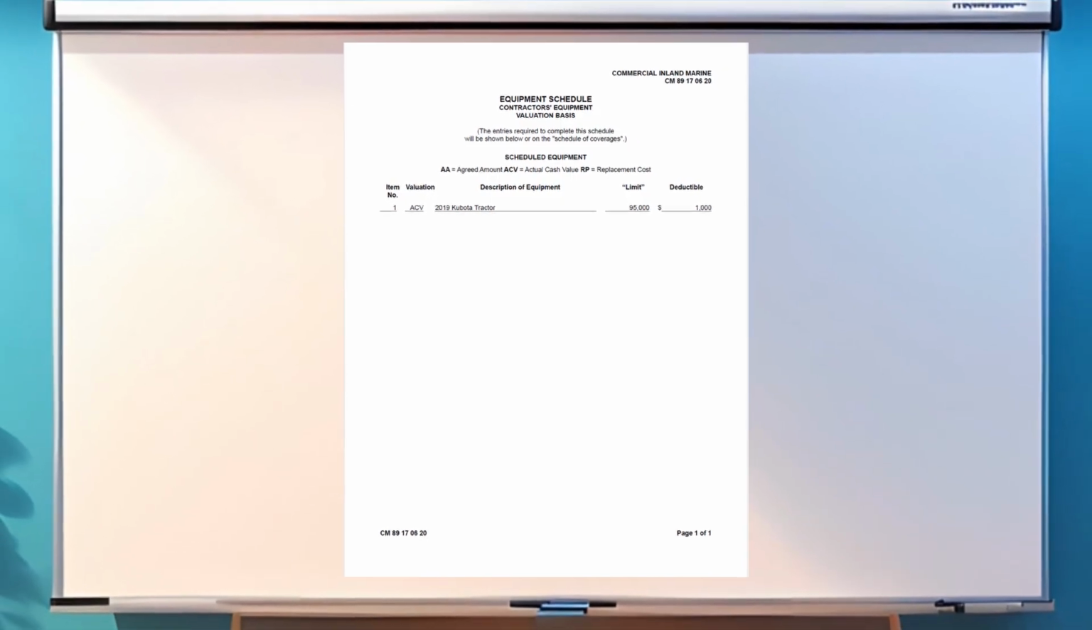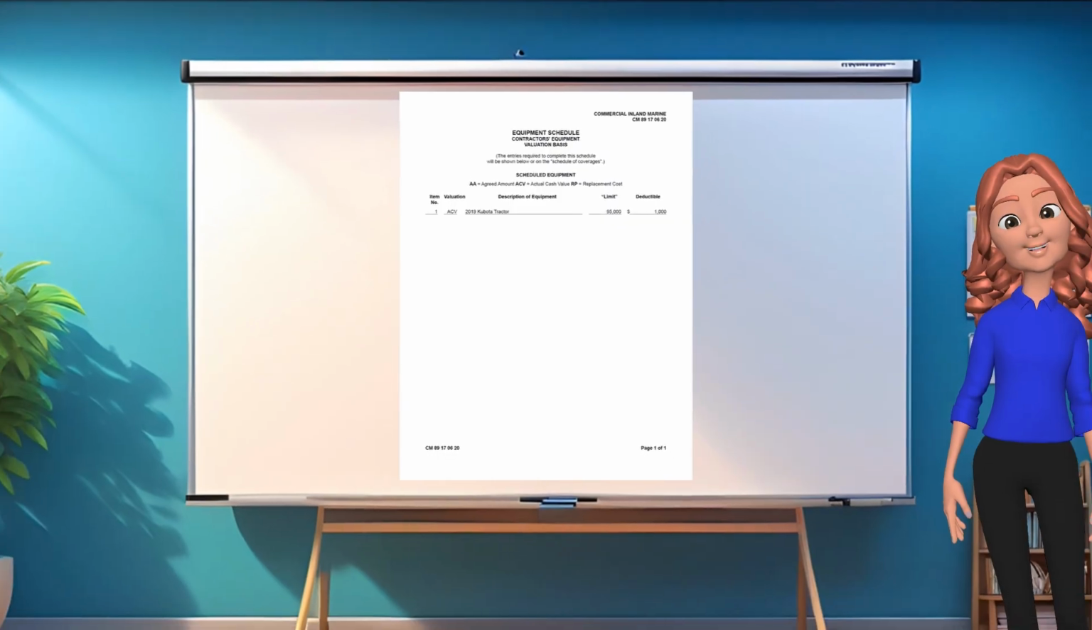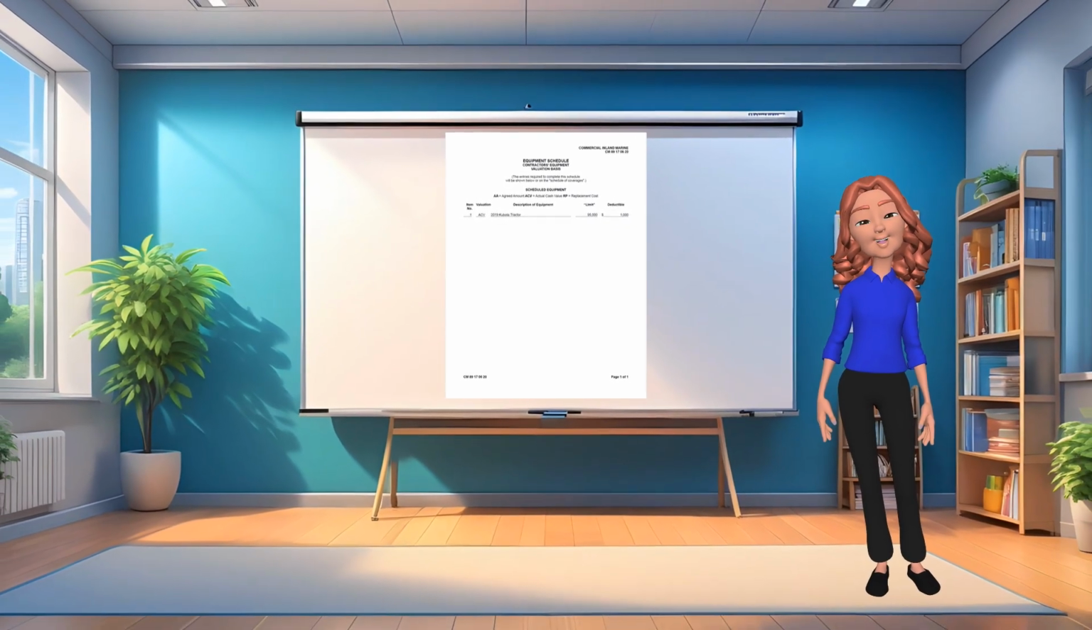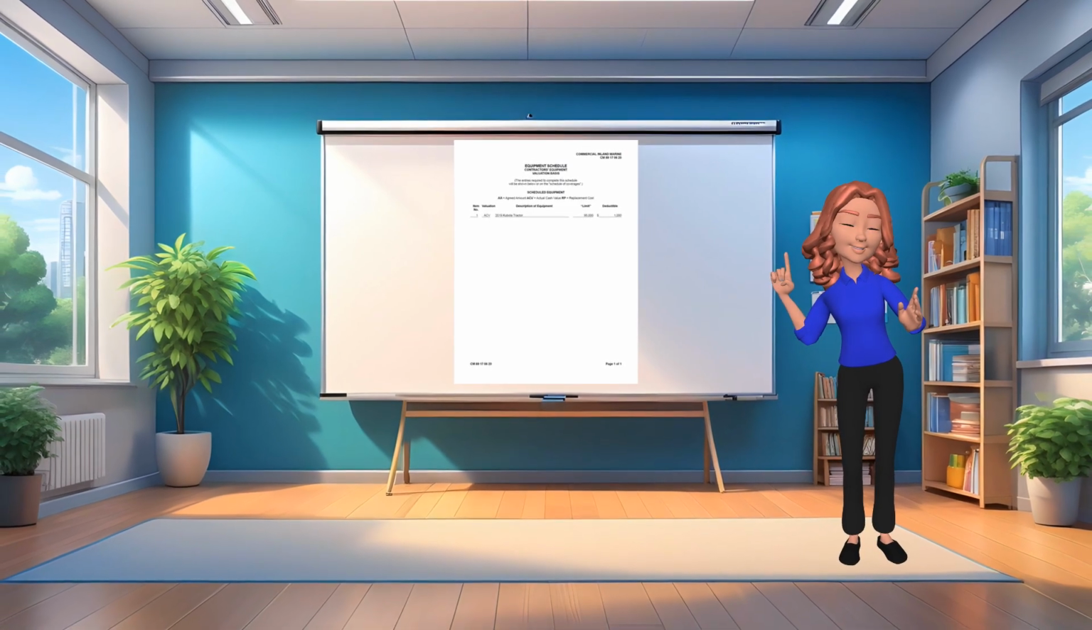Scheduled equipment is not just for contractors. For a retail operation, a forklift, even though it may not leave the premise, will need to be scheduled. Technology like an expensive laptop that is taken off premise would need to be listed. If you aren't sure if something needs to be scheduled, talk to your agent. Every carrier handles things a little differently, so you may just need to increase your business personal property limit.